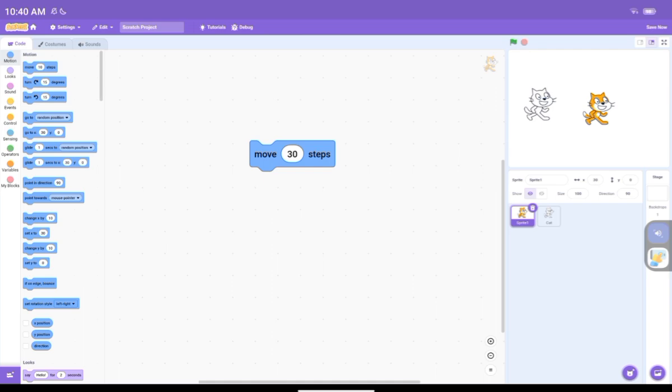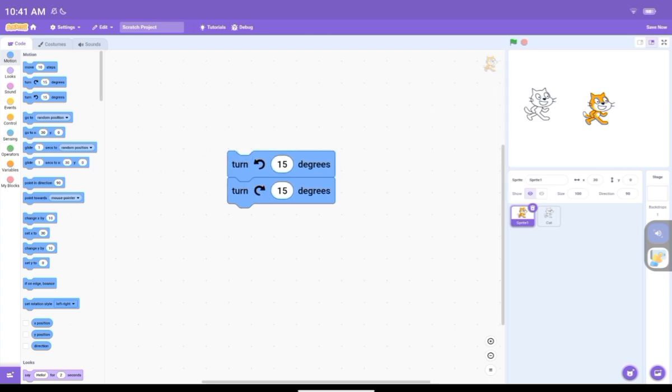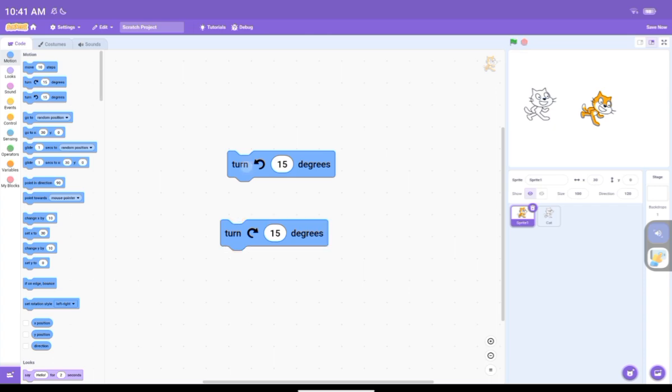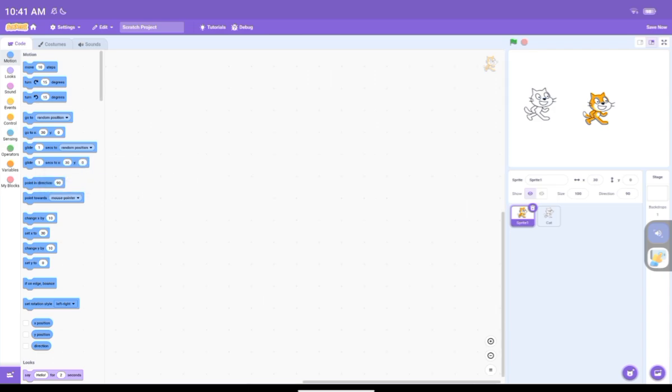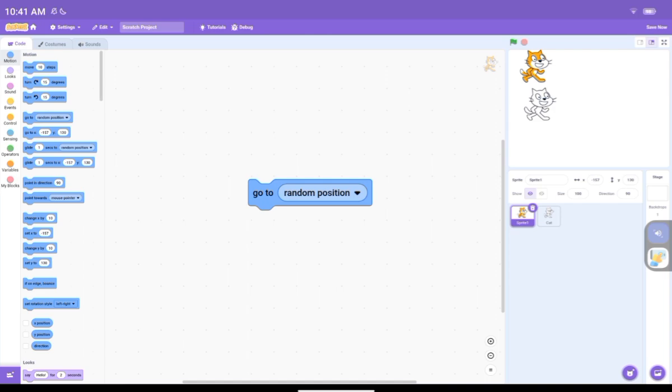And after that, there's the turn degrees block. There are 15 degrees to the left and 15 degrees to the right. When you start it like this, it won't appear, but if you put one away from the other, it will appear. Now there's go to random position, which makes the cat go anywhere. We can make it, the other cat, now it's behind the cat.